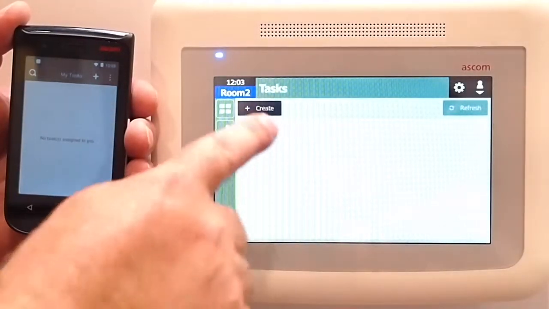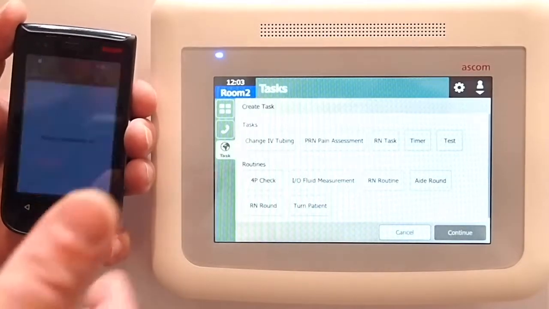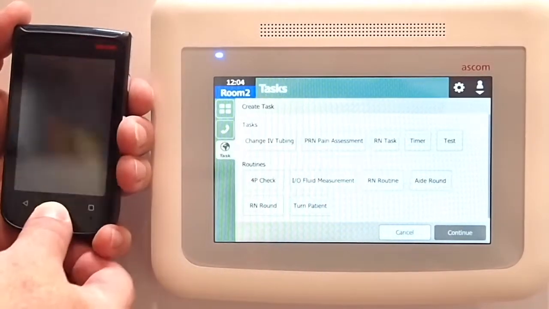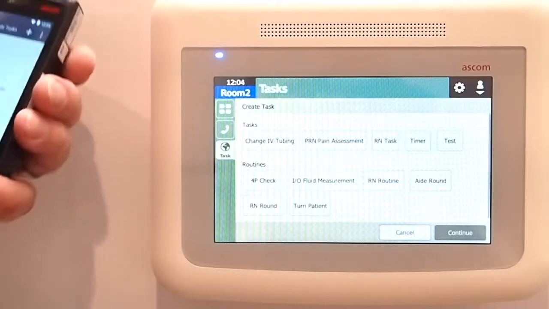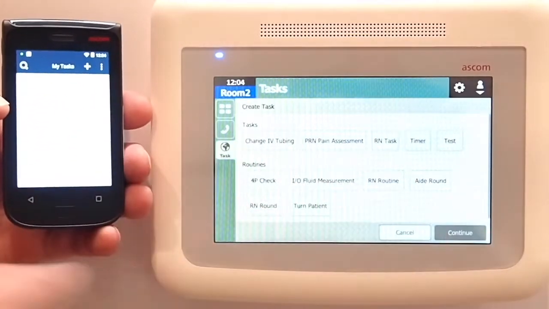The test that we've been going through, this is an application. It's not part of your embedded nurse call. And the value there is we can push that application out to mobile devices. This is an Ascom device, but any Android device can have this functionality.